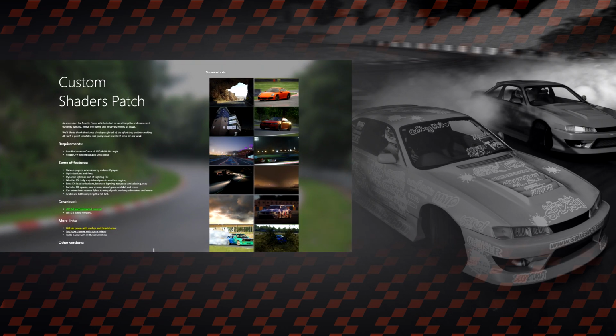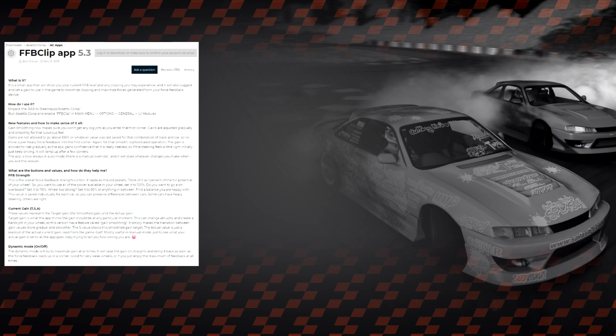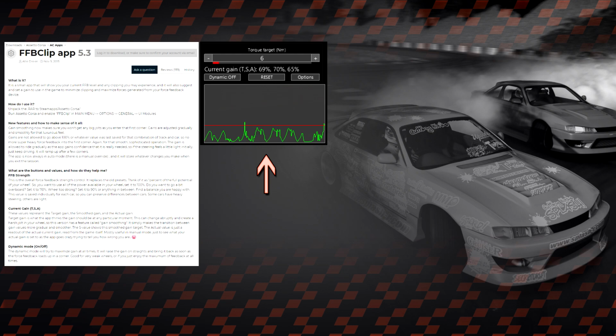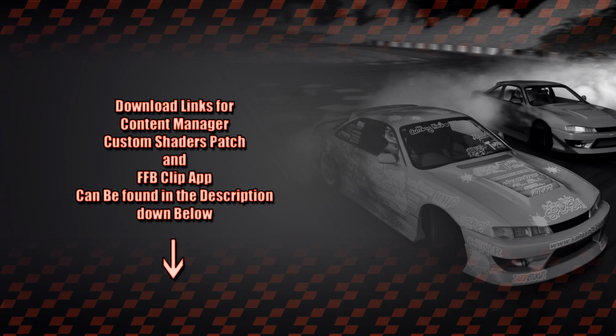The next thing we're going to need is the latest version of Custom Shaders Patch. This can be downloaded and installed manually or installed through Content Manager. This brings us a few force feedback tweaks that really change how the game feels in a positive way. The last item we're going to need is the Force Feedback Clip app. This gives us a force feedback graph to work with when we're adjusting each car in-game. I'm not going to go over installing any of these as they're pretty straightforward and there are plenty of guides online showing how to do so. Now, with all of that out of the way, let's move on to Race Manager settings.